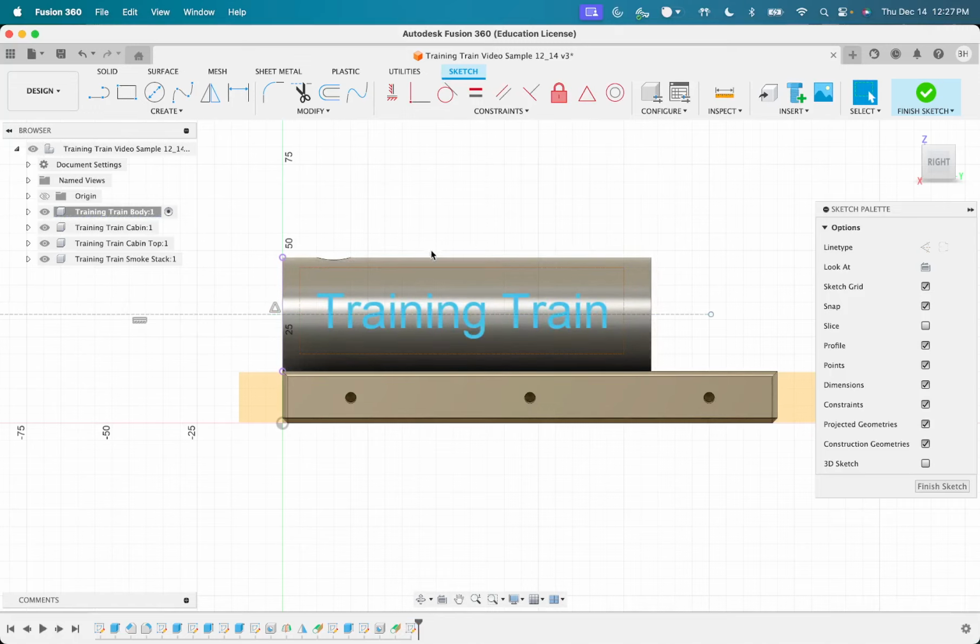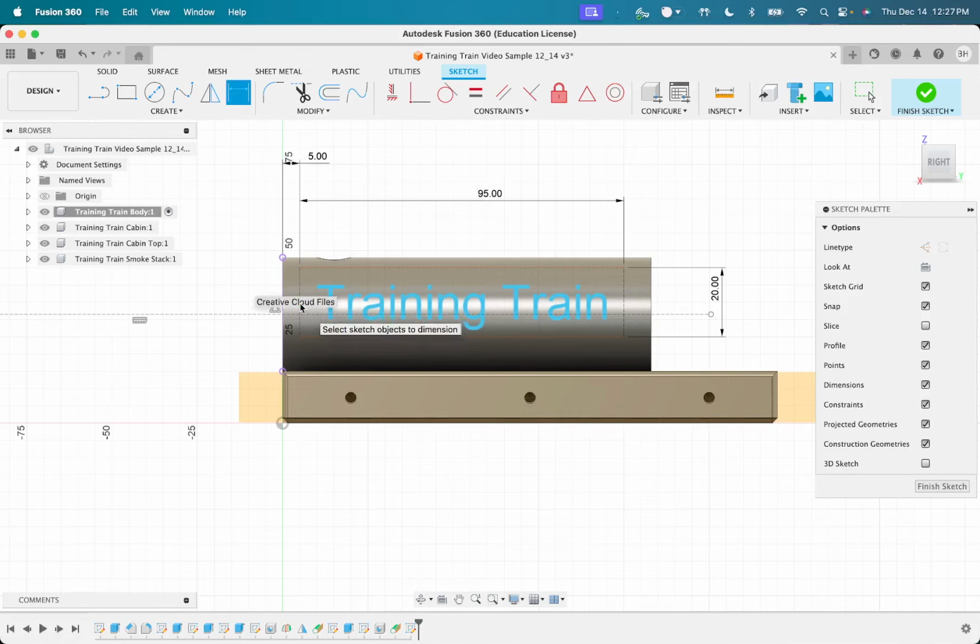And now I want to give all this some dimension. The first thing, I'm going to dimension our text box. I want it to be 95, which it already was, which is perfect. And then instead of 25, I want this to be 20. And now I want this to be 5 millimeters from the front, which it already is, which is perfect. And then to center this, you can see there's this point right here, so I'm going to click this and the center line itself and give it a dimension.